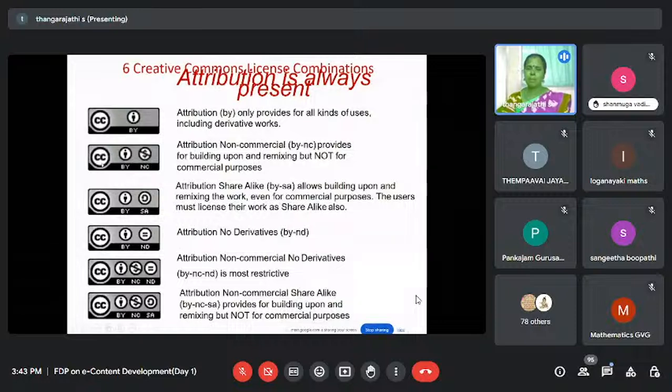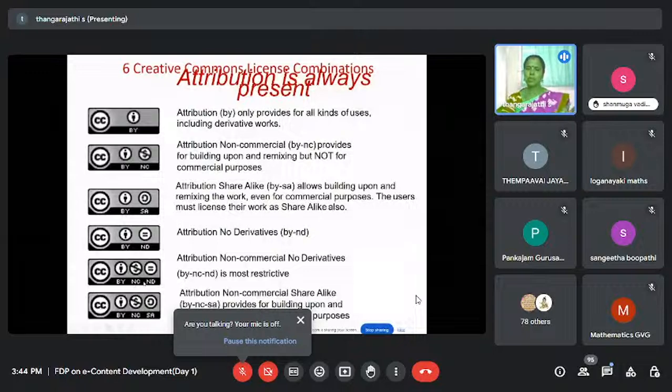And attribution non-commercial provides for building upon and remixing, but not for commercial purposes. Attribution share alike allows building upon and remixing the work even for commercial purposes. The users must license their work as share alike also. This one is attribution, non-commercial, no derivatives, and it is the most restrictive because it is only for educational purposes. No editing is possible here. So it is a restrictive license material only.